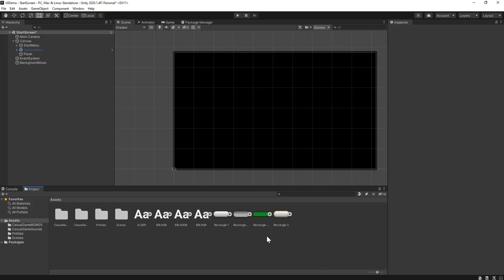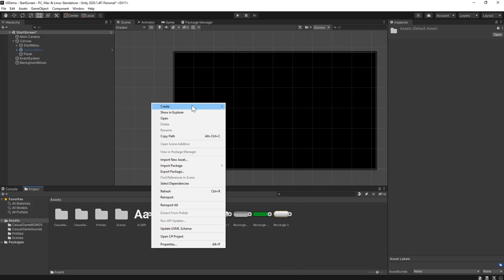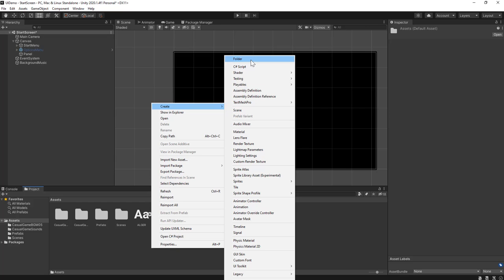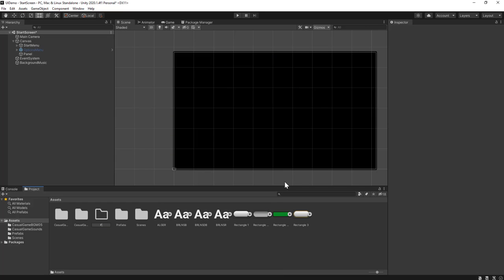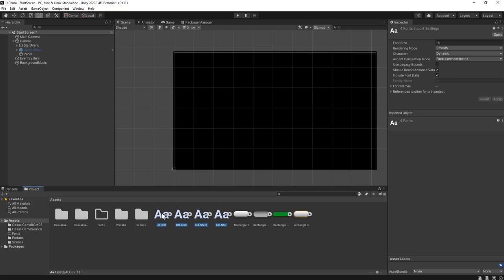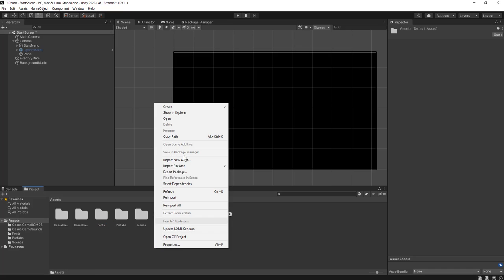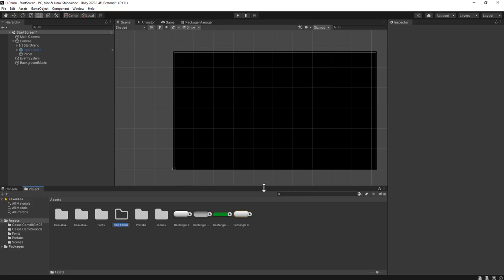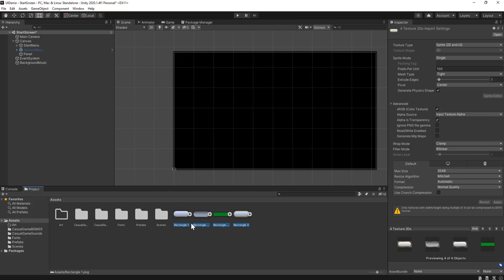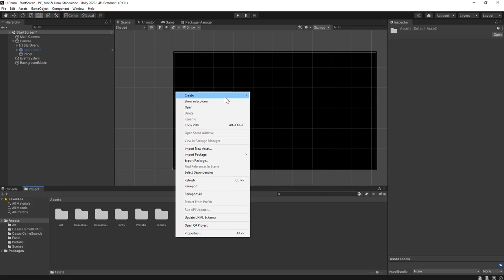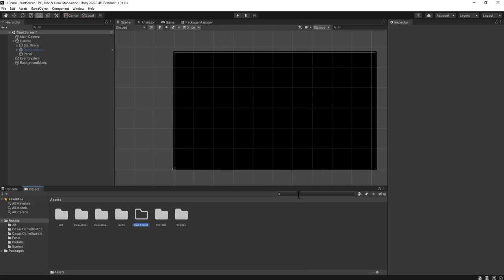Now I am starting to get a lot of stuff in my assets folder, so it's probably time to get organized. So I am going to make a new folder called fonts, where I will put all of my font assets. And I'm going to make another folder called art, where I'm going to put my art assets. And I'm going to make one more folder called animations.